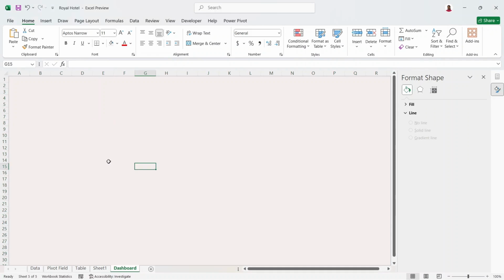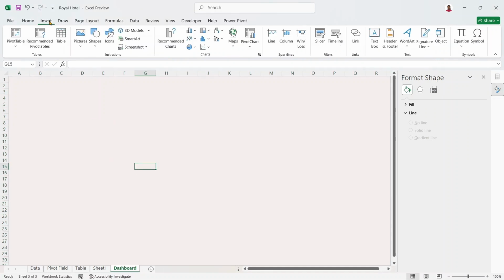Then we're going to put in our column header. So insert a text box and draw the text box over.